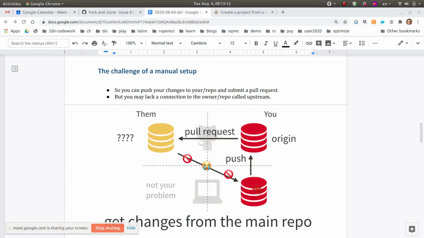So let me show you a little bit up to this stage what I mean by I lack this connection here. So for this, I think I have a link somewhere. Yes, I have this repository.